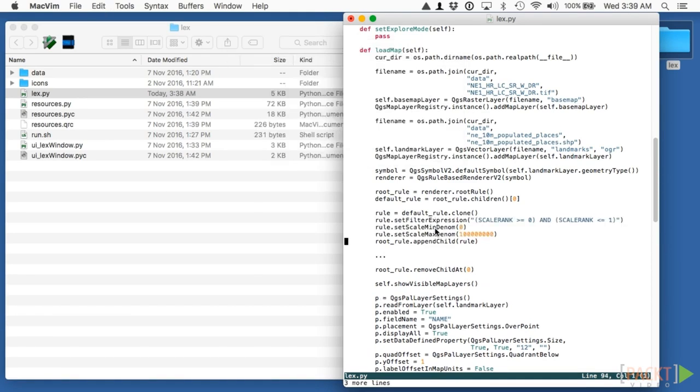In this rule, we say that for landmarks with scale rank 0 to 1, we only want to display these features when the scale denominator is between 0 and 100 million. This means that these landmarks will be visible when the map is zoomed right in and also when it's zoomed out to show the entire world. If you remember, these features are the largest ones.